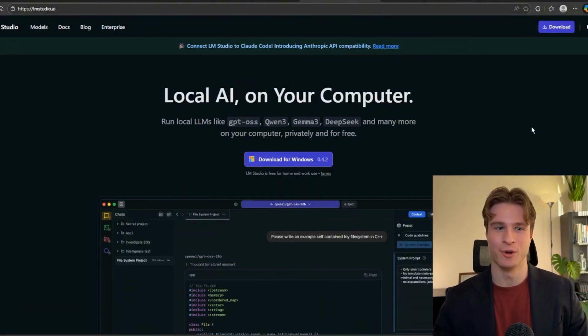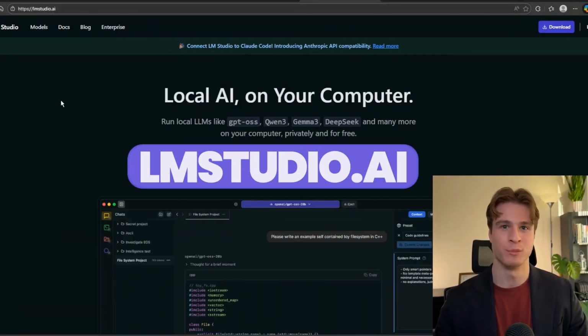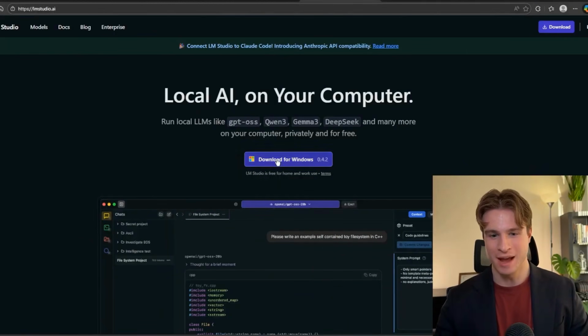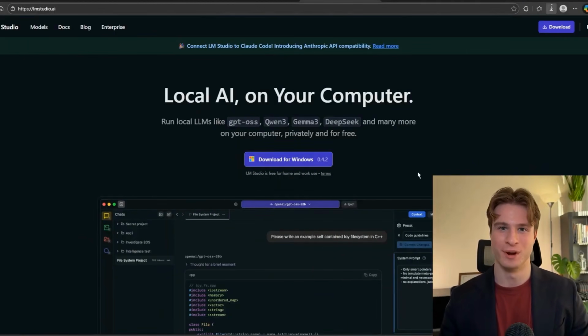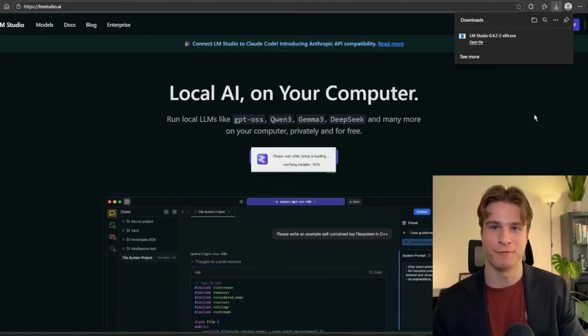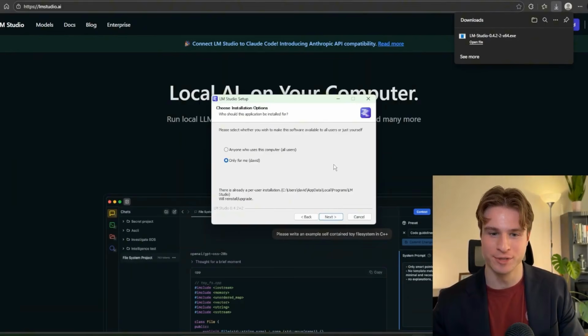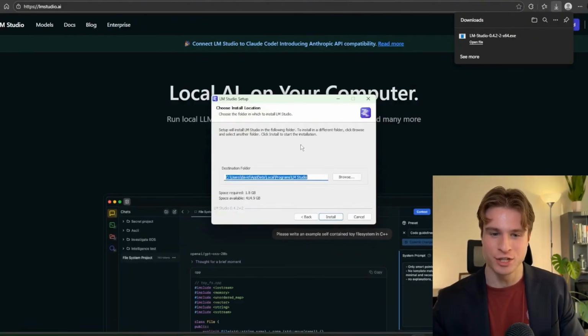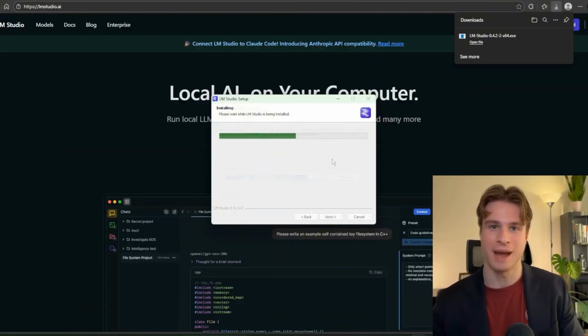We're going to head on over to lmstudio.ai, which will be linked in the description, and then simply click that download for Windows button. So once the software is finished downloading, click on open file, agree to the license agreement, choose the installation options, and then choose the default install location, and it really couldn't be much simpler than that. Now we have the executable ready to run.